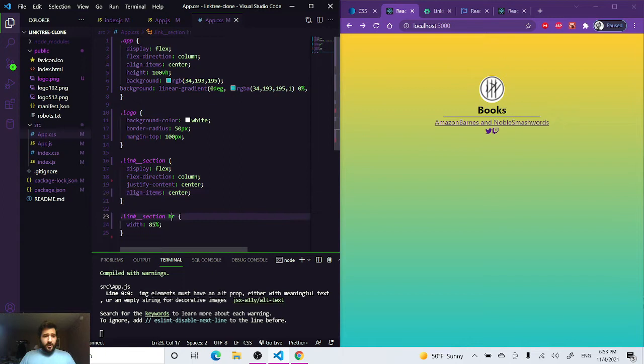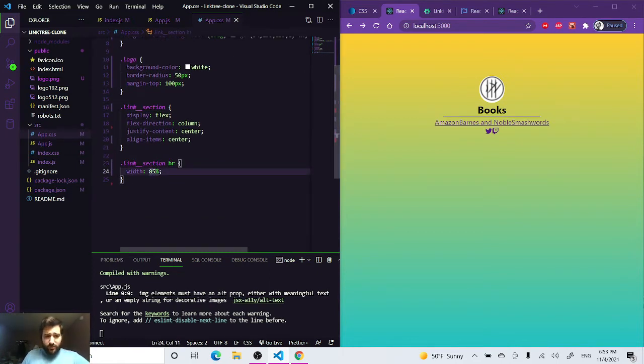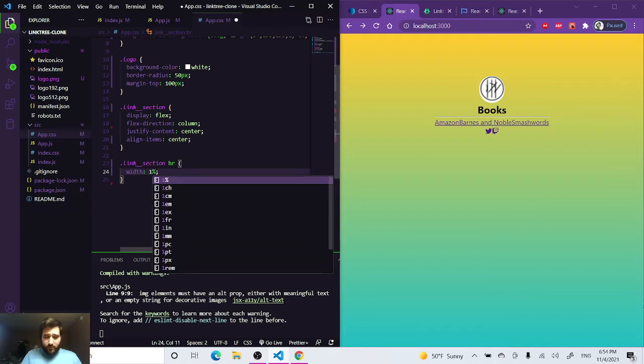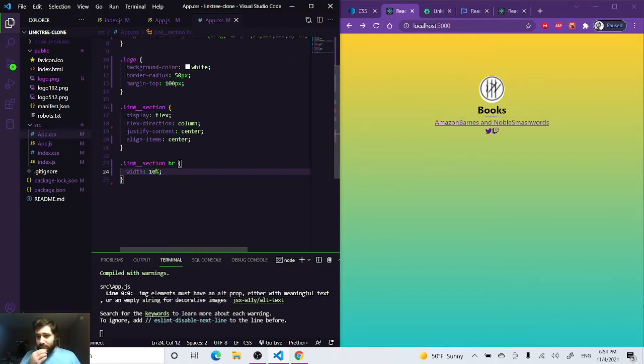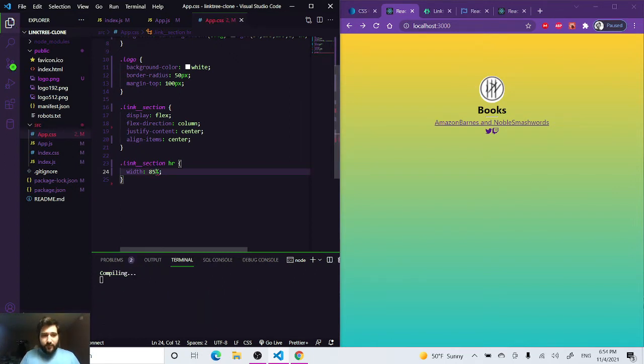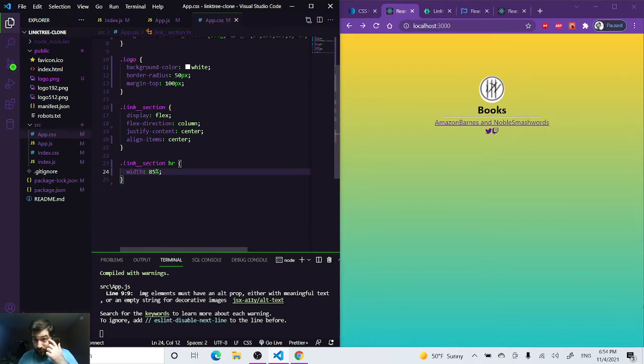So we target the HR itself, the horizontal row, the component itself, and we do that by typing the class name and then the HTML element that we want. You can change this number to be anything. So you could change it to be 100%, which is going to make the line longer. You can change it to be 10%, it's going to make the line shorter. It's all about how you want it to look. I think 85 looks fine, looks nice, clean, no big deal.